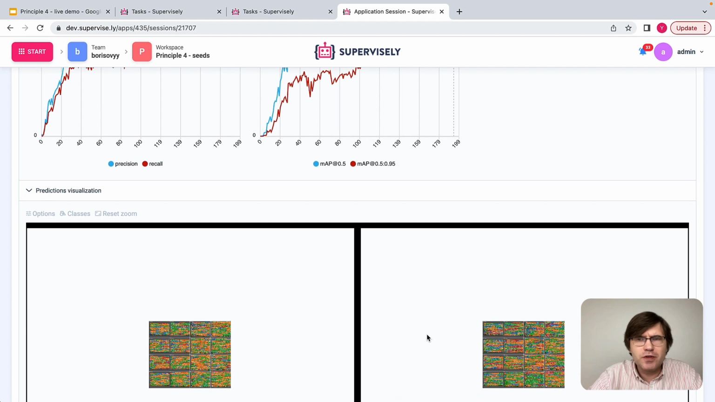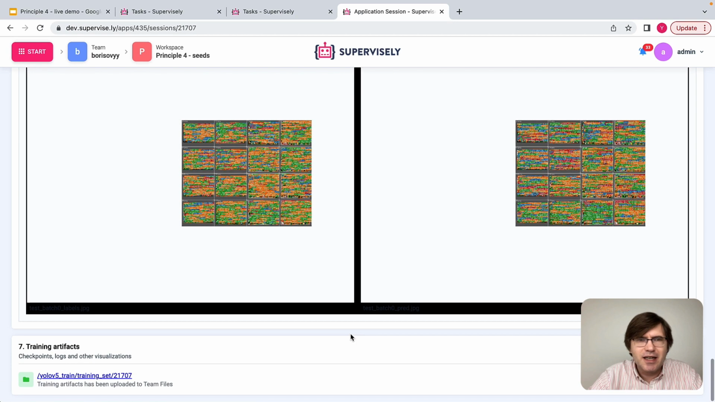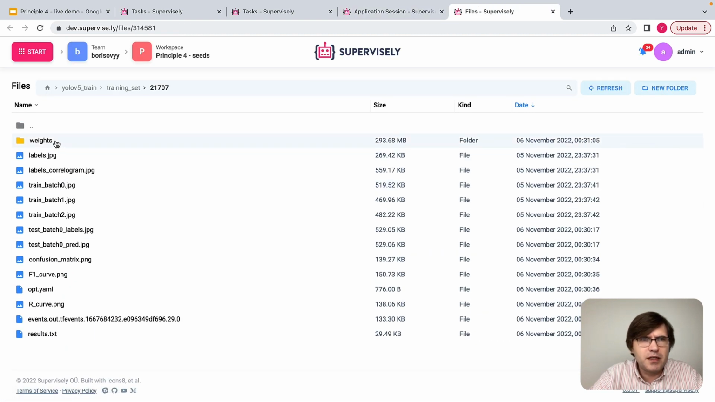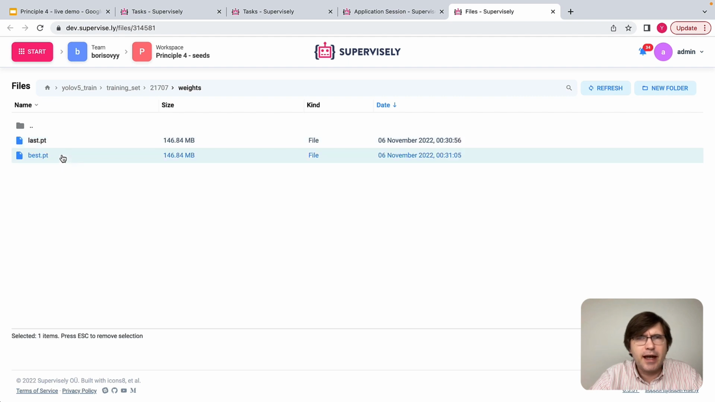So the result of this app is actually these artifacts. Here is the link to the artifacts that this training app has generated. So let's just click on that and go to the weights folder here, and the app outputs, among other things, 2 checkpoints, the last checkpoint and the best checkpoint. Let me take this best checkpoint, copy it, and then deploy the model based on this checkpoint and see how it will work with the real data.